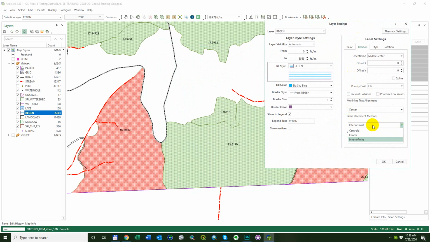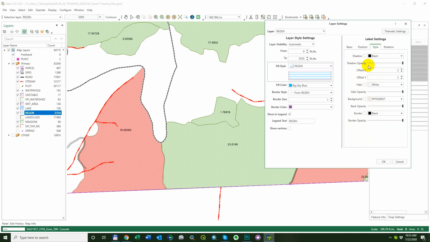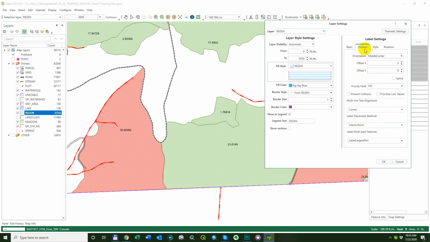for your label. So all of the orientation offset for that, the multi-line text alignment, label multi-part features, even all of these styles and things where you have offsets, is based off of the placement. So this sets the origin point for where that label should be.